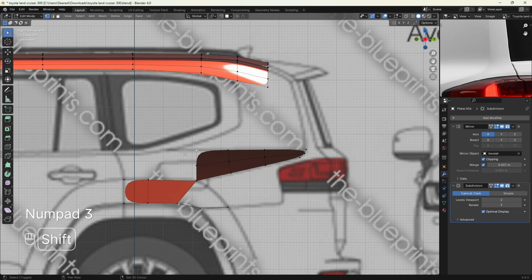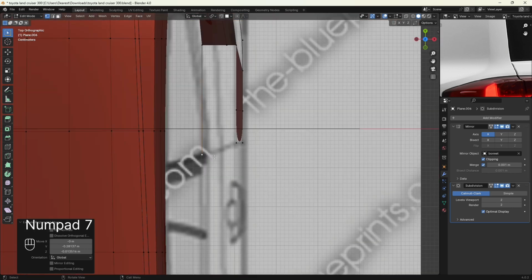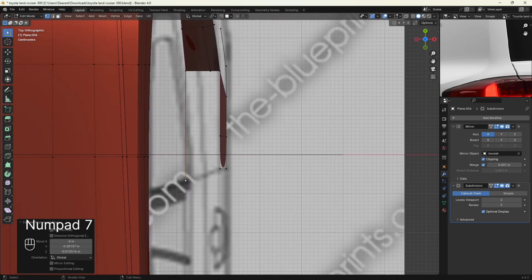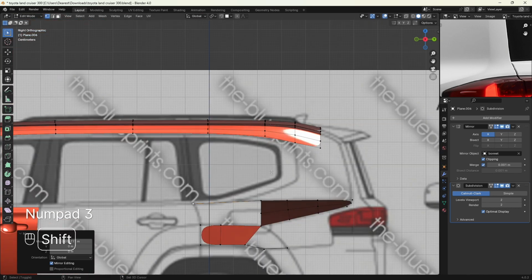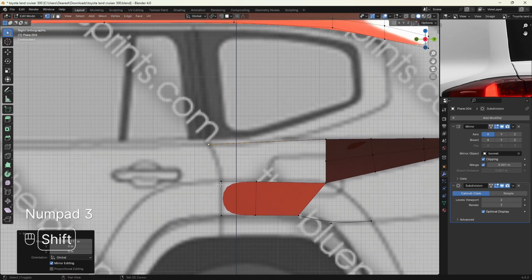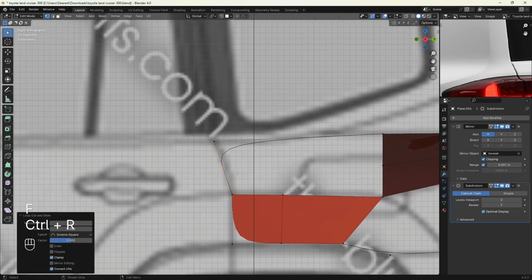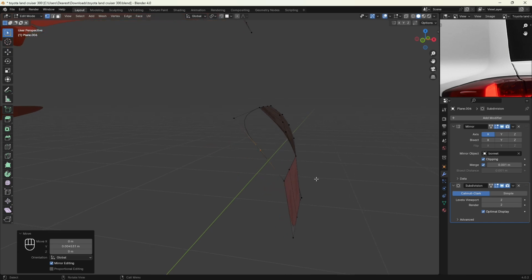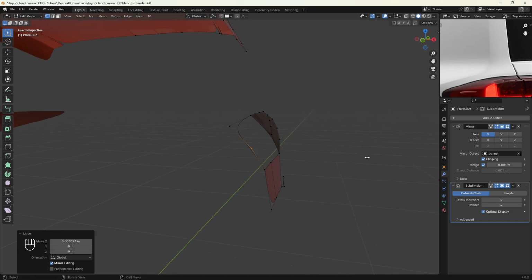Select this vertex, and from the side view, I'm going to extrude a single one here like this. Let's go to our top view, and let's move it out slightly like this. Select this vertex, press F. Let's add a single vertex here and move it backward slightly, and move it out just to bend that part a bit.